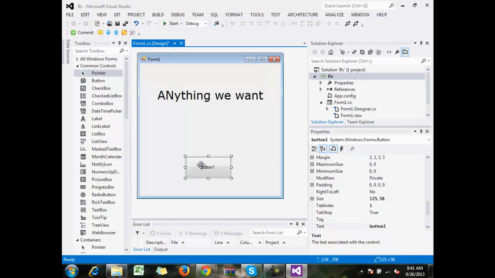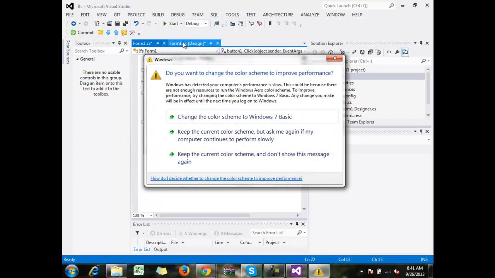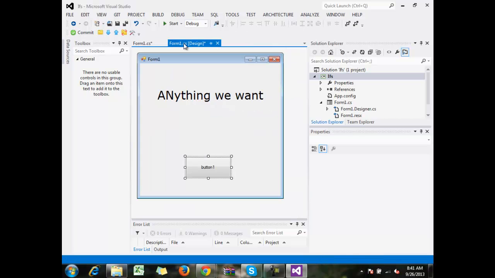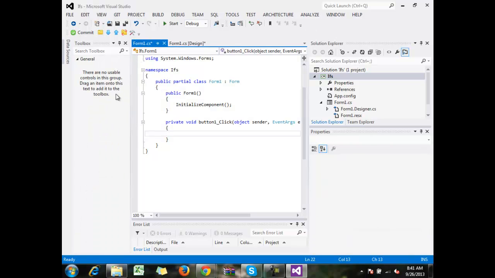Yeah, double click on the button, right? And now we're taken to the CS code of our form. Before we were looking at the design view. Now we're looking at the same thing, but in another view. We're looking at the CS code. Okay? So now anything that we put in here, in between these braces, these brackets, will occur when we click on this button.